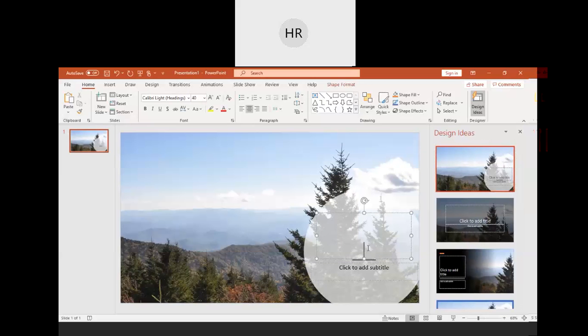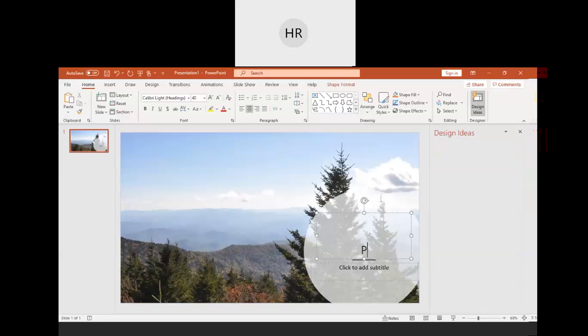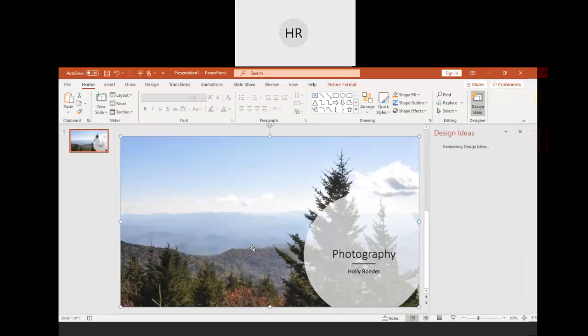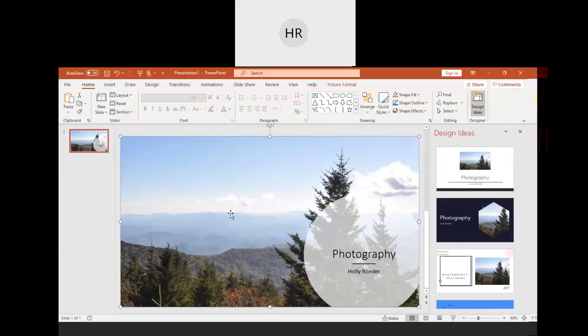So again, we're going to go in and head this, let's just call it photography. And again, my name is Holly Rader. So that's all that I wanted to use my first page.